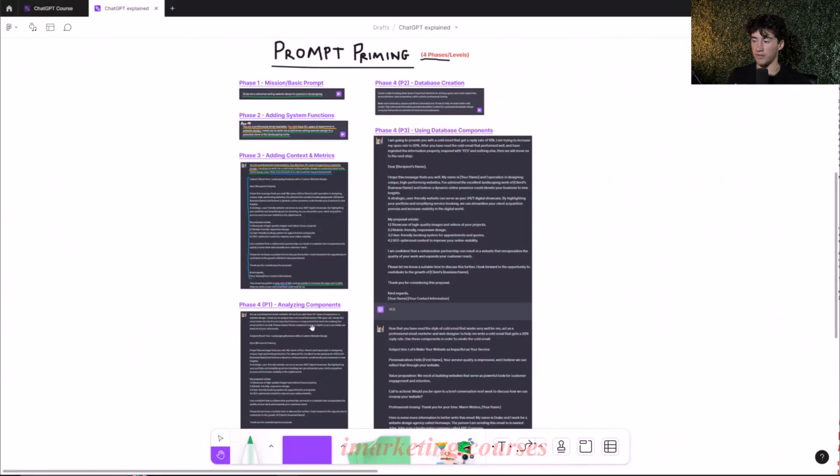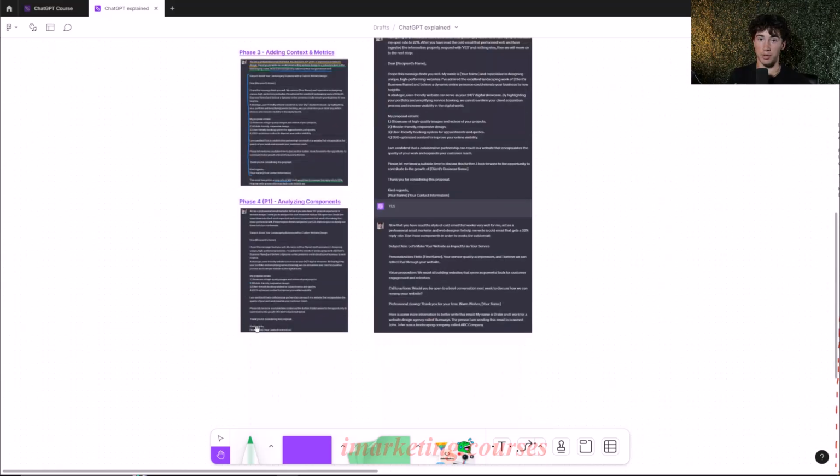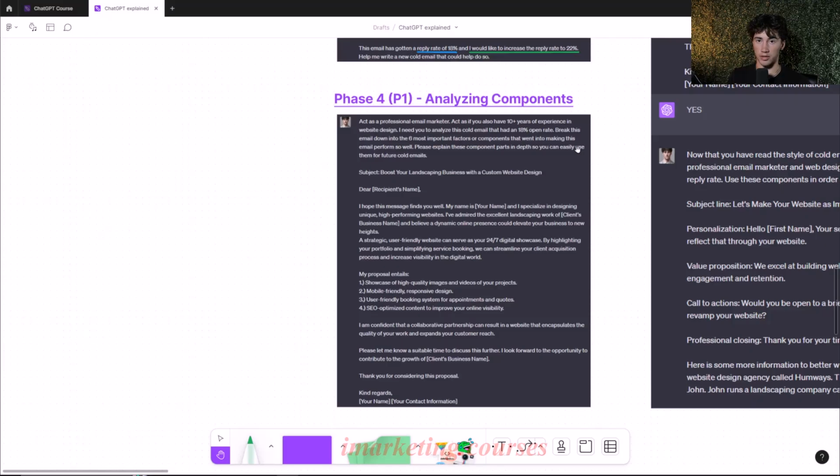So that's why we are moving on to phase 4, which is a 3-part process. And real quick, before I start diving in, I want to show you an overhead view of what each part means and what we are doing within each part. So part 1 of phase 4 is where we analyze components of the email that performed well. First, we aren't getting a response here that's going to generate a new cold email. What we're doing is getting key metrics from this email that made it perform so well.